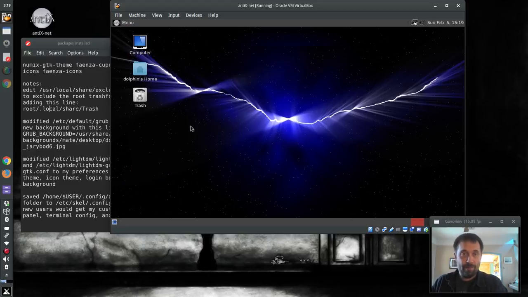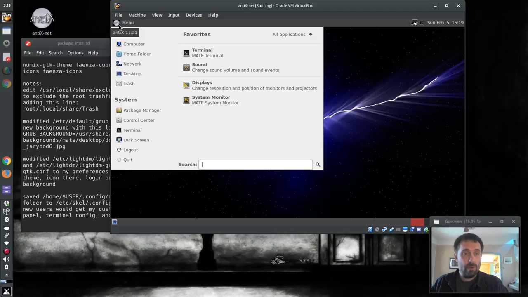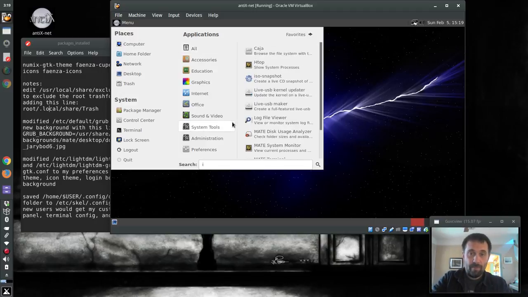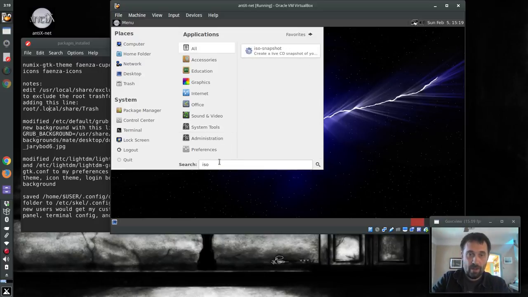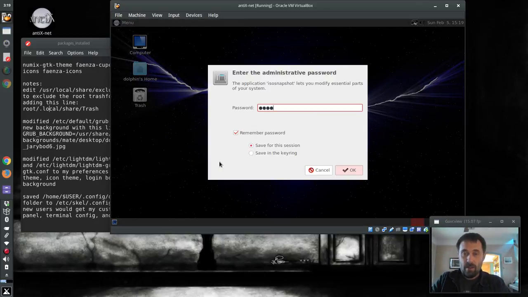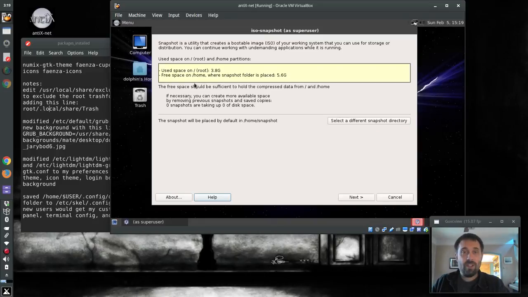I'm going to get rid of that thing, and we're going to go into ISO snapshot because we're ready. Whoops, clicked off the thing. Password. Okay, so it's going to say used space on root 3.8 gigabytes, you've got free space 5.6. This is going to work. If you've got at least a 10 to 12 gigabyte hard drive, this will work okay.